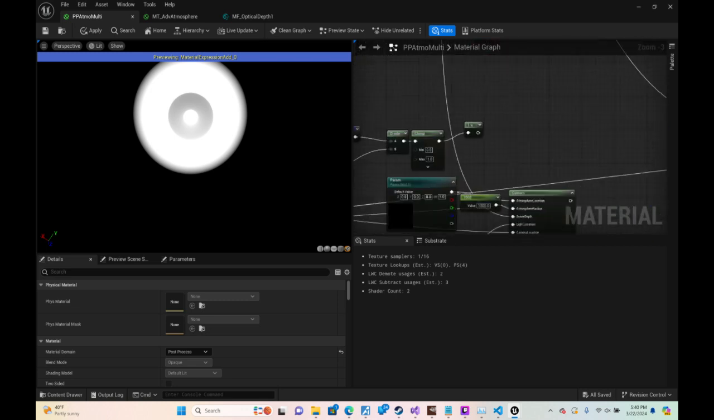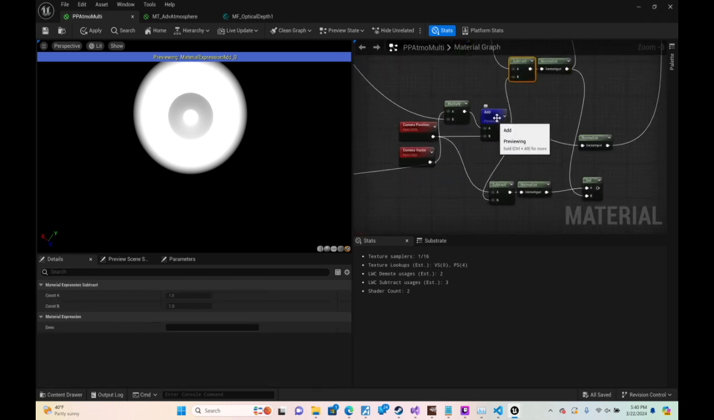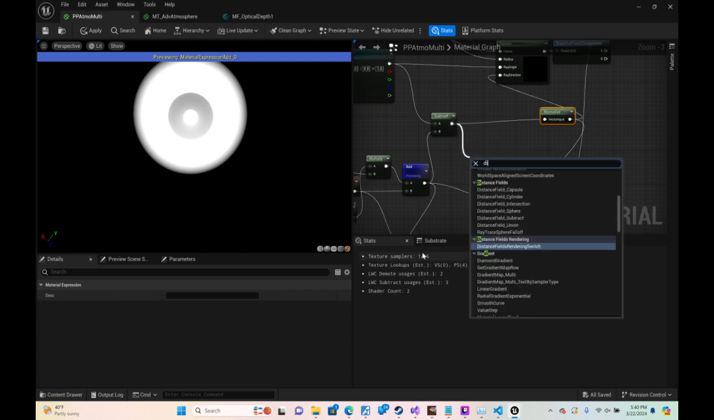We have our light location minus our world position, distance.